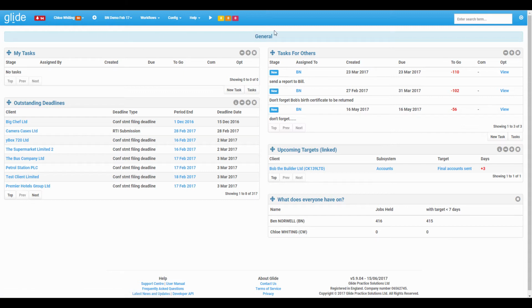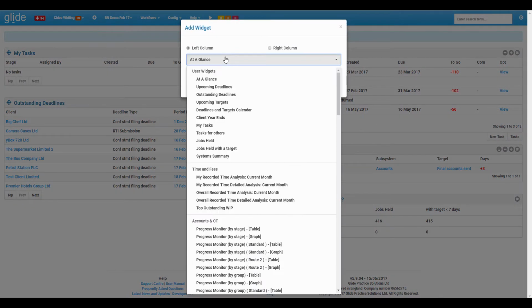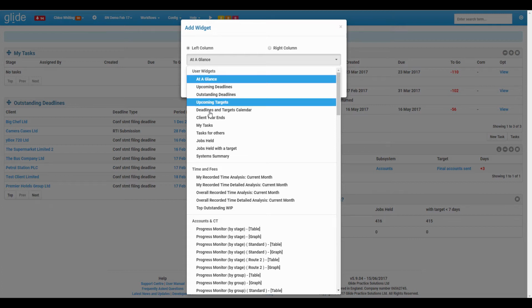And whilst you're on a dashboard, you'll see there's a plus icon across the menu bar. That'll only be visible when you're on the dashboard. If you click on the plus icon, that will bring up a list of all of the widgets. So this is how you add new widgets to your dashboard. The top section here, user widgets. These widgets bring in information from all of the different workflows. So for example, all of your upcoming targets, all of your outstanding deadlines, in list format, in calendar format, etc.